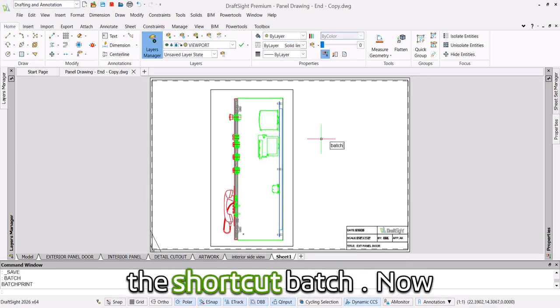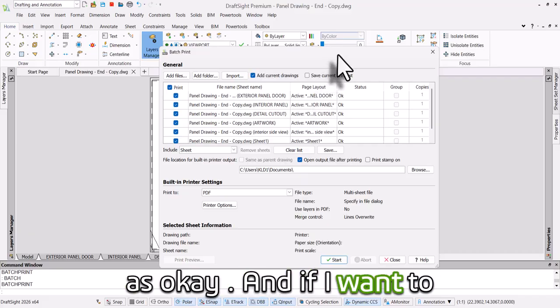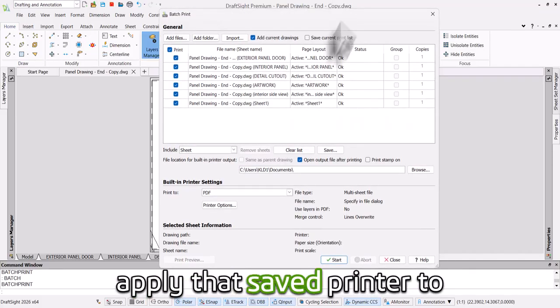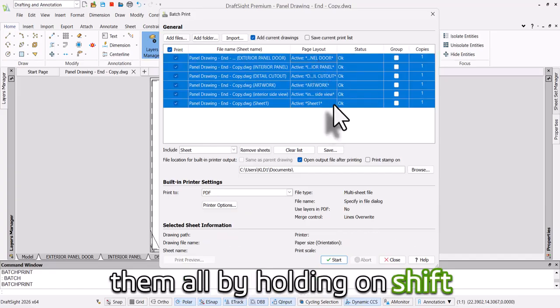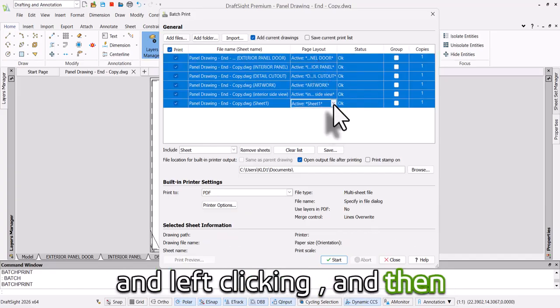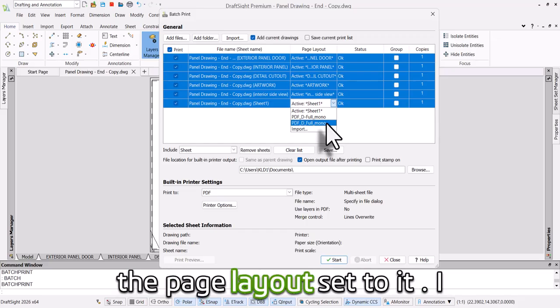I'll type in the shortcut Batch. Now you see everything is listed as OK, and if I want to apply that saved printer to each tab name, I can select them all by holding down Shift and left-clicking, and then clicking on the tab that has the page layout set to it.